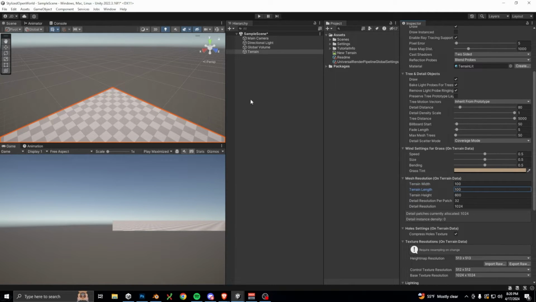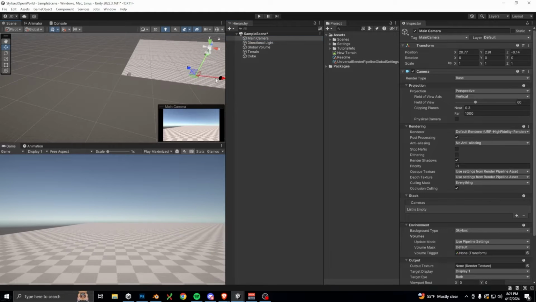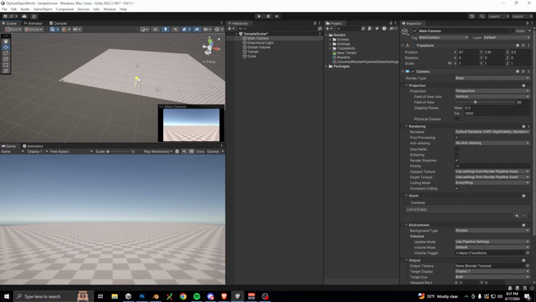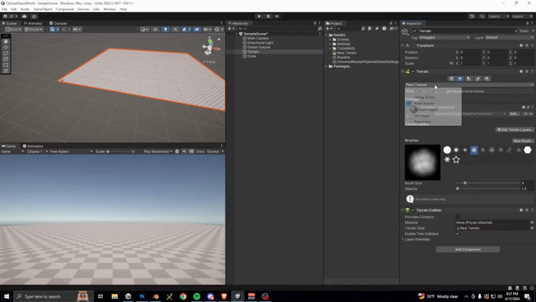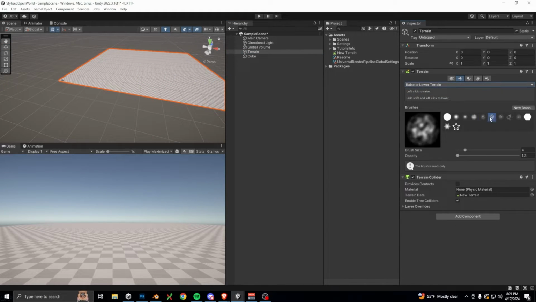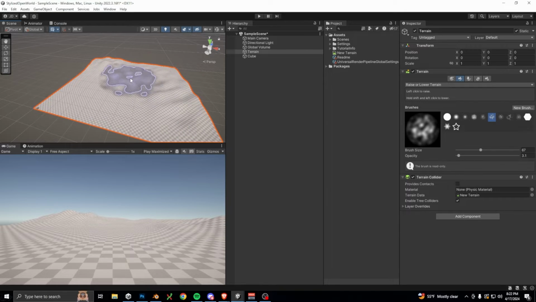Okay, I'm going to drag our main camera over to the middle so that we have a nice view, and now we can get started shaping our terrain. Head into the terrain painting tab, make sure raise or lower terrain is selected, and we can grab a noisy brush. I'm going to make the brush size very large here, turn the opacity way down to something like 3, and let's just paint on some large terrain features.